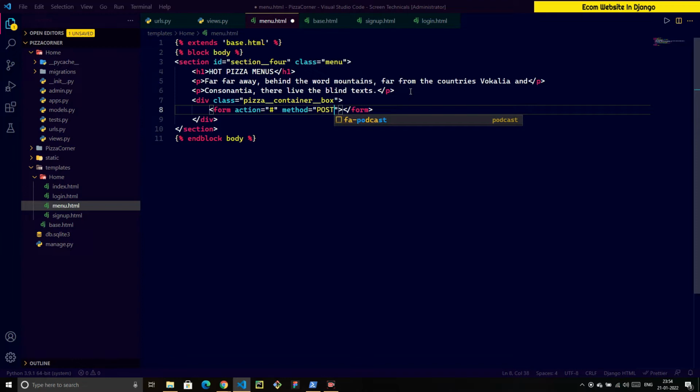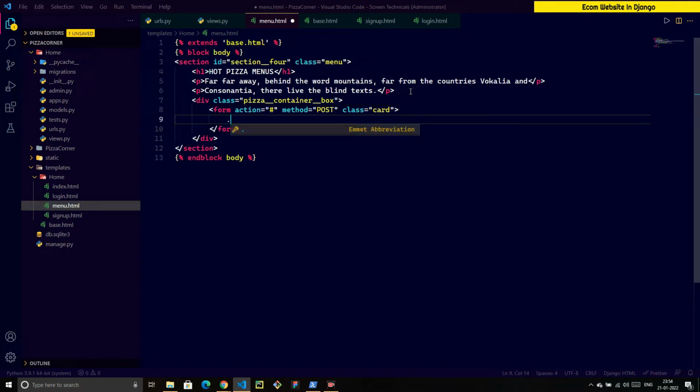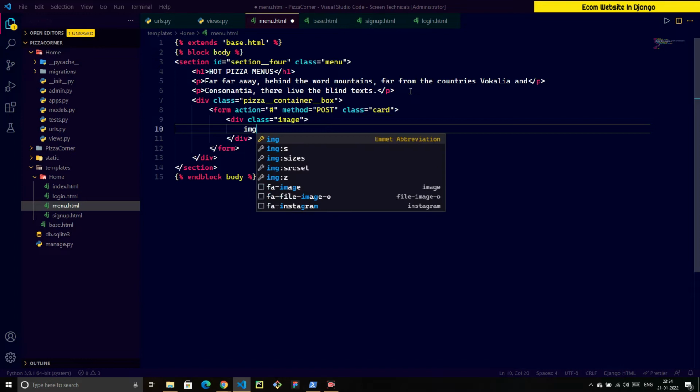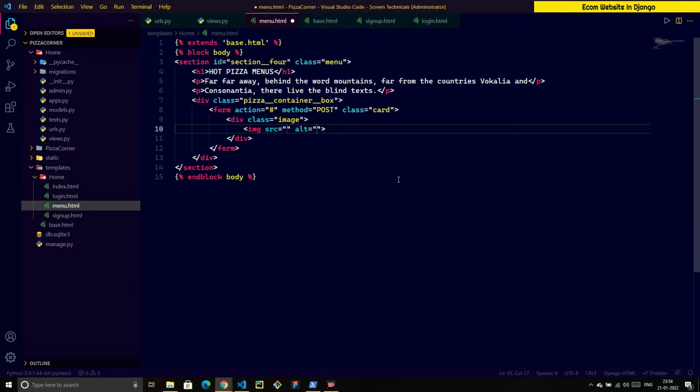Now I'm going to give it a class of, let's say, card, right? And then inside this I'm going to create another div for image, with a class of image, and inside this I'm going to have the image of my pizza, right? So for right now let's write here an img tag, and we want a demo source of image, right?